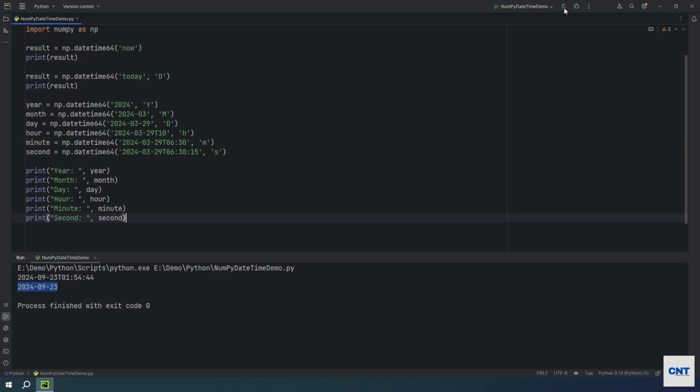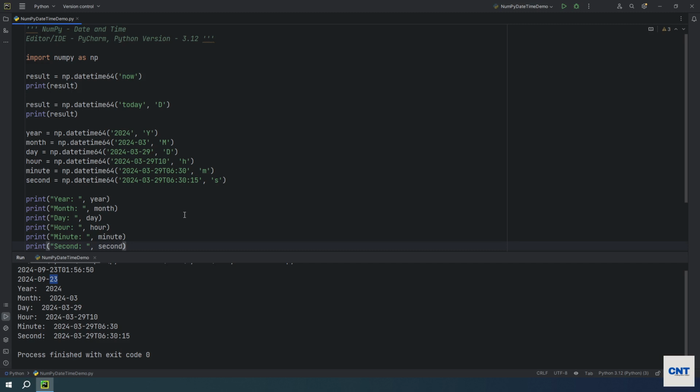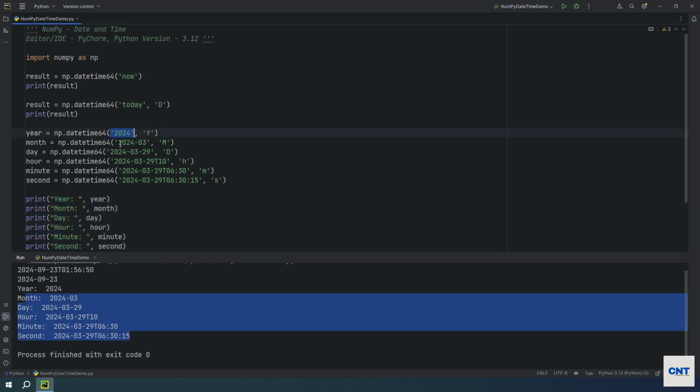Here in the program, you will see year 2024, month 2024-03. Now you would be thinking the output of these statements is pretty much the same as what we have passed in, okay? But the difference is we have passed a string value and then we converted the string value of datetime into the datetime64 object. If you check, it would be a datetime64 type of object.